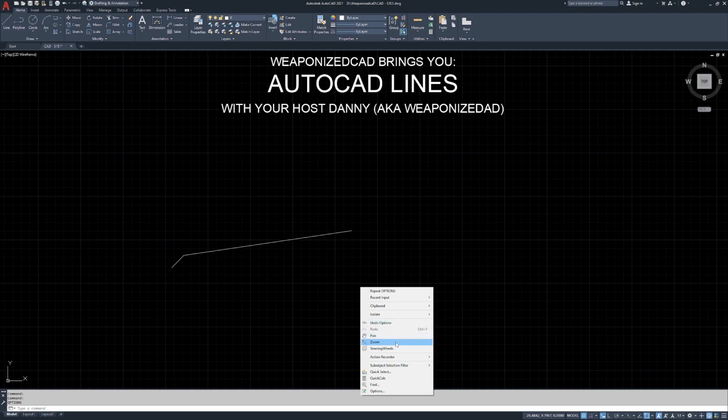You can also get to pan, zoom, and the steering wheel. Action recorder I don't use. Sub-object selection filter I don't use. Quick select is very important, but we're not going to cover that right now. Quick calc just brings up a calculator. Find allows you to search your drawing for any text. And then options, which is the same thing as up here. So even though we typed in options, we could have just held right click and gone down to the bottom and gotten to the same options.